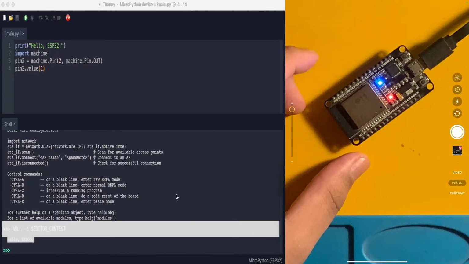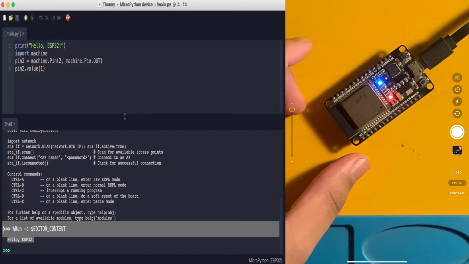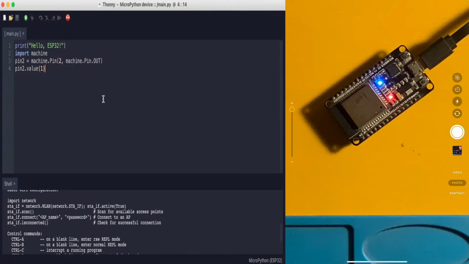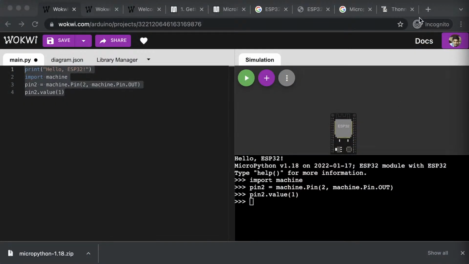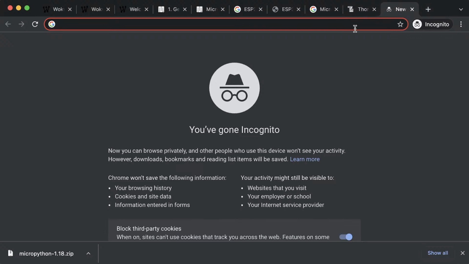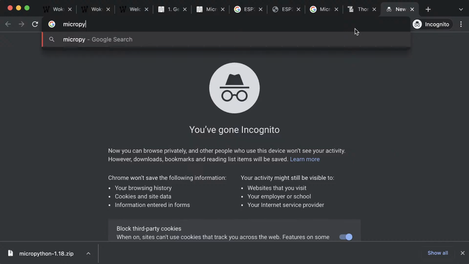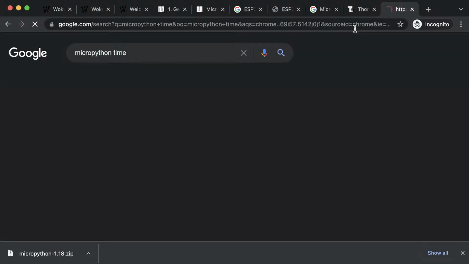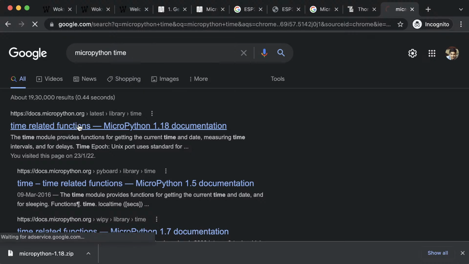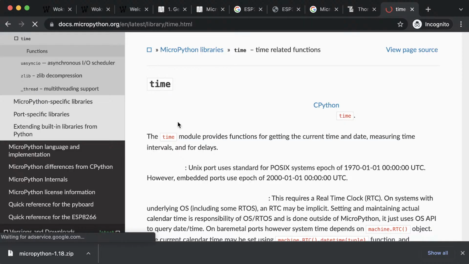Now let's just blink it. That's the only thing remaining. To blink it, what does an actual blink mean? It means that the LED is on for a certain amount of time and is off for a certain amount of time. So we need to control the time, and for that we need the time module. So let me go back to the Chrome window and we'll see, do we have a time module in MicroPython? Yes, we have time.